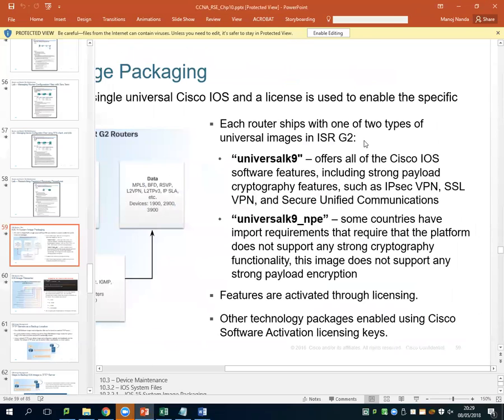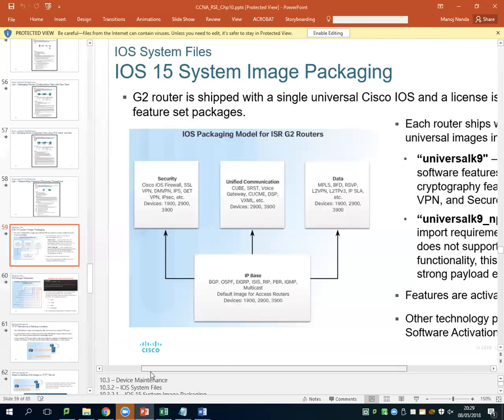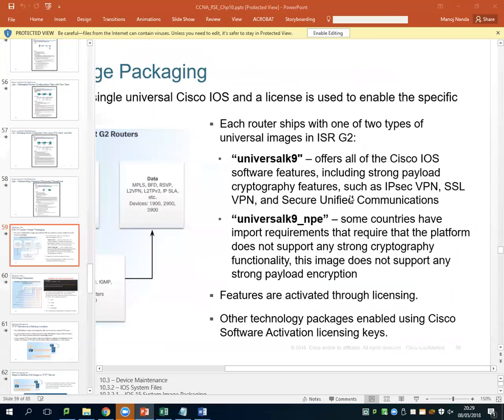Now we'll look carefully at this type of image. Universal K9 is a recent type of release of the G2 router. It offers these IOS features: strong payload cryptography, VPN, SSL, which is secure sockets layer, and secure unified communications. You'll see more at the end of this image name. This one has an underscore NP, which shows it is missing some feature: no payload encryption, NPE. To activate features, we use licensing. You buy the license and then activate more things, using Cisco Software Activation license keys.